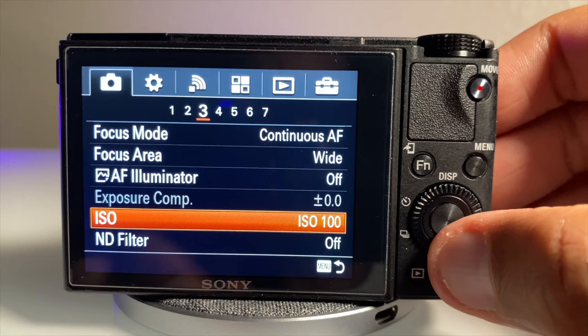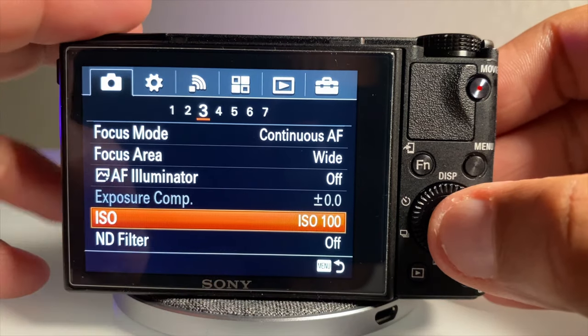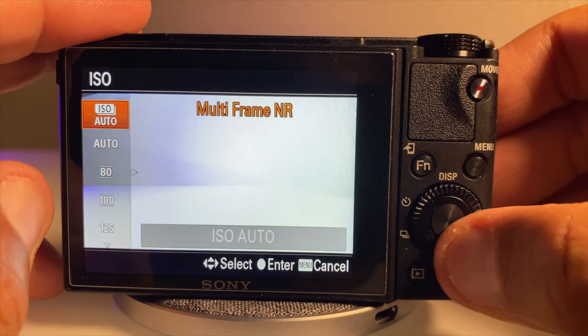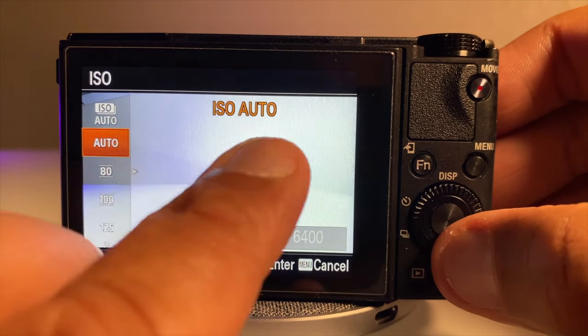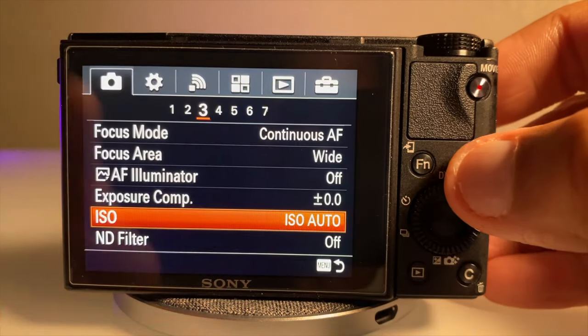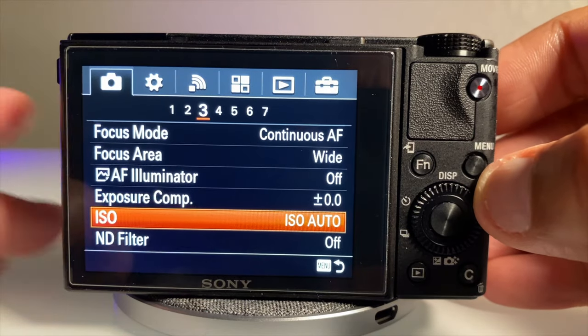Let's move to ISO. Normally I have my ISO at 100, but this time I'm going to set my ISO to auto. The reason I'm doing this is because I want the ISO to change whenever my lighting situation changes if I'm live streaming. Therefore, I won't have to re-record the whole thing all over again.